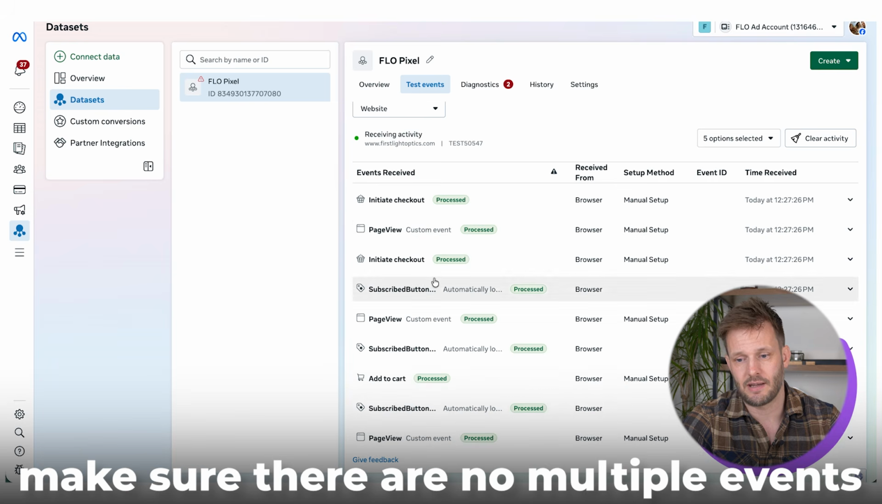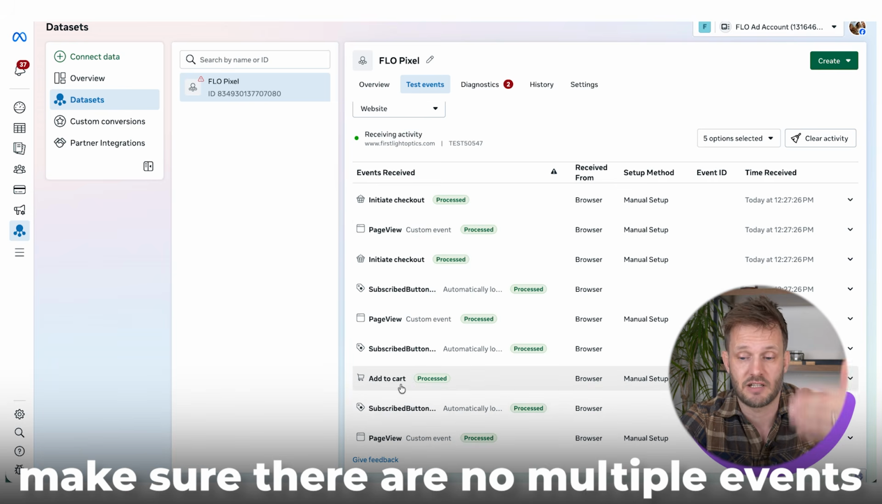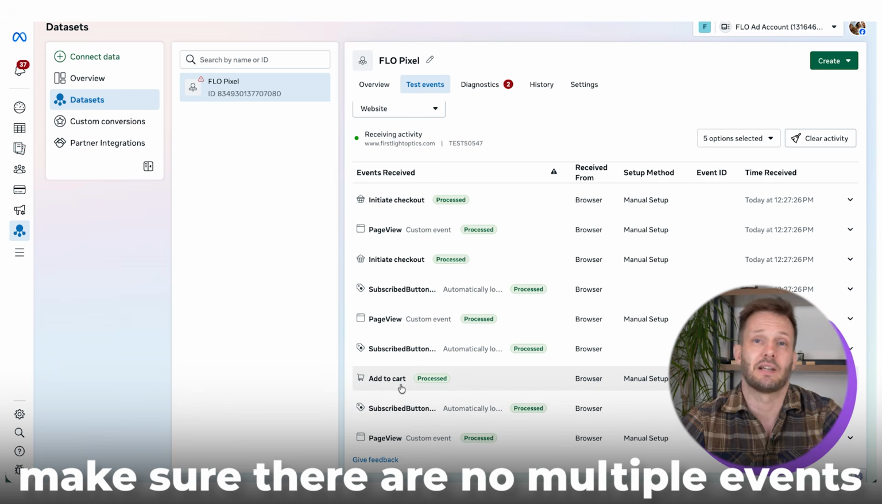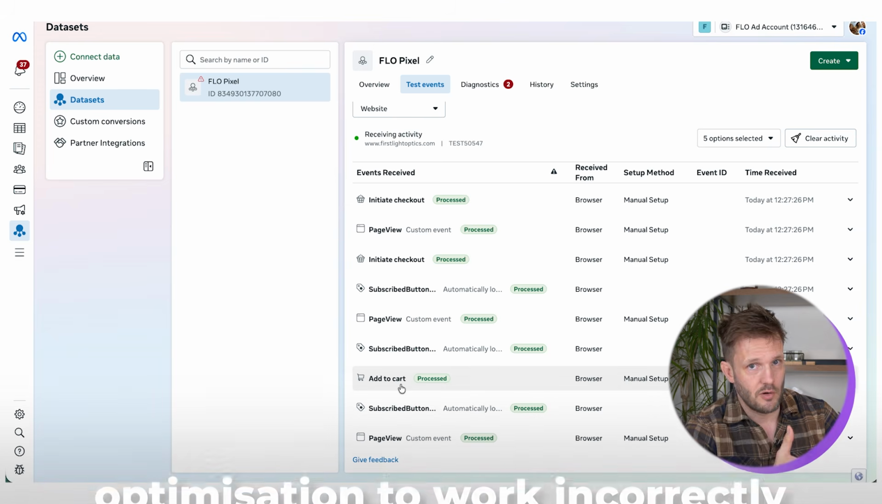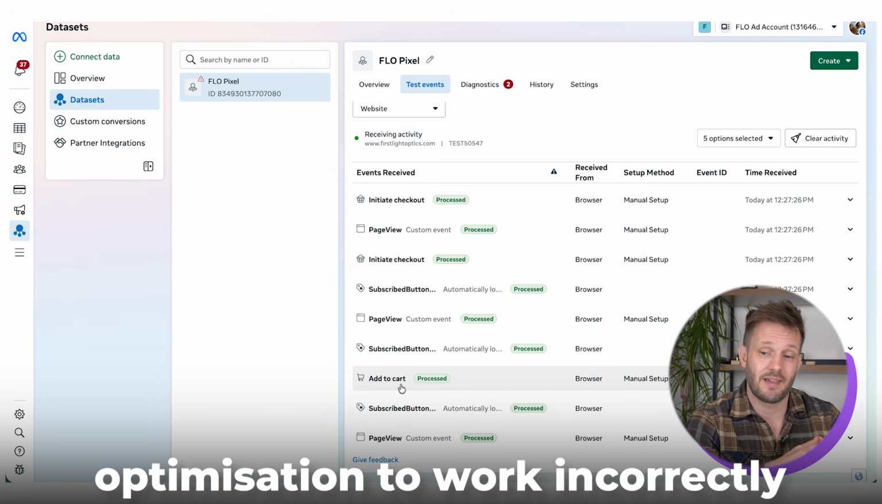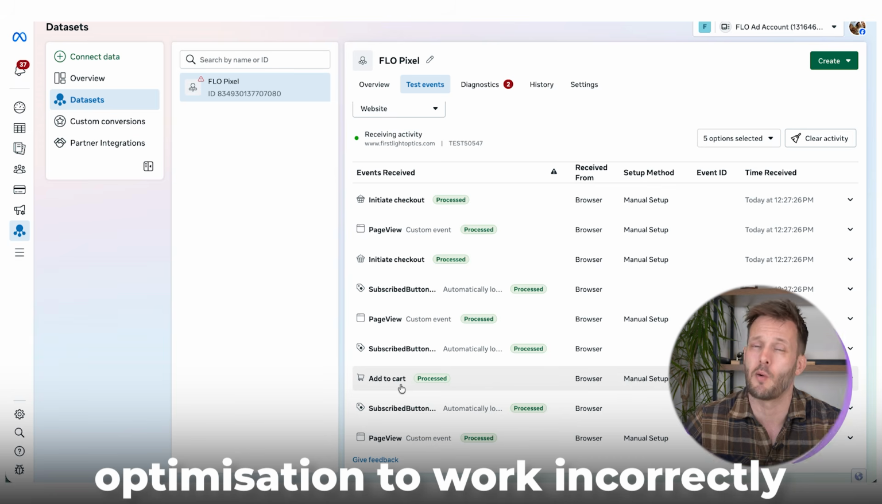What you do want to check is that you're not getting multiple events being reported, because that is really, really common. And if you're over-reporting events, that causes your optimization to work incorrectly, which can really screw up all of your campaigns. So that's it. It's nice and simple. If you want to test that all your events are working, that's how you do it.